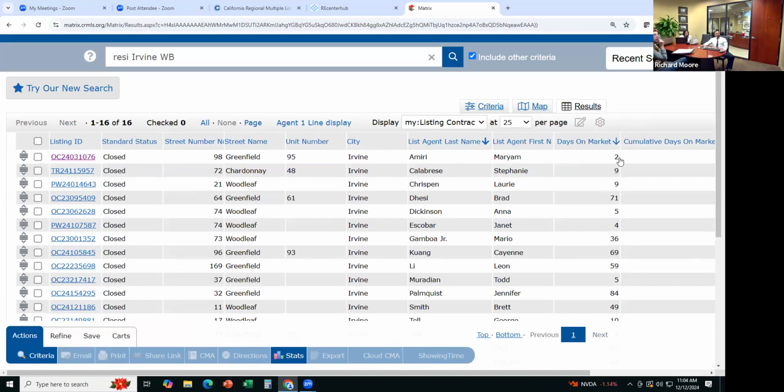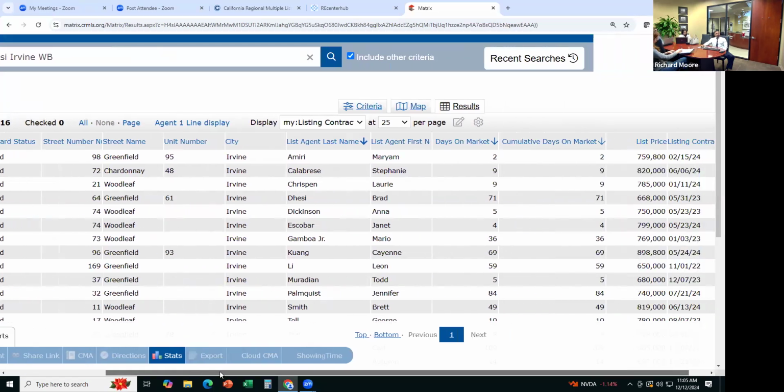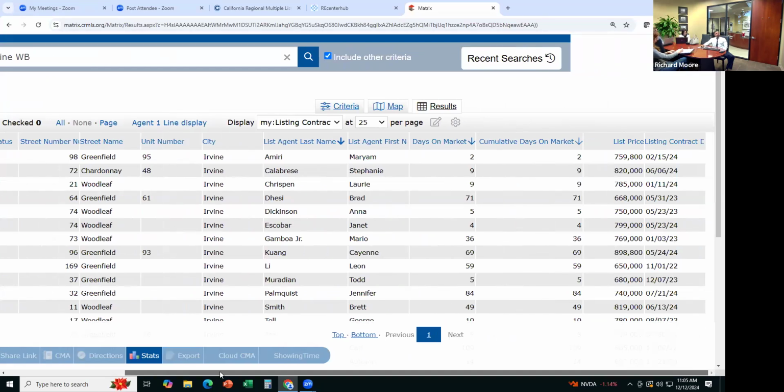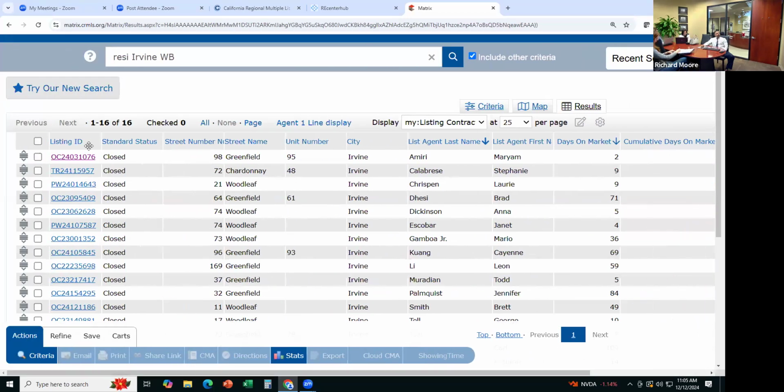So these are the columns I have for this. You don't have to enter all these columns, but I have listing ID. I have type of sale, or actually status of the sale, closed. Street number, street name, unit number, just in case there's a unit number. City. And then I have listing agent last name, listing agent first name, days on market. I have cumulative days on market. And I have list price. And I have listing date in there, but that's because I use this for a different reason, but you don't have to have listing date in there.